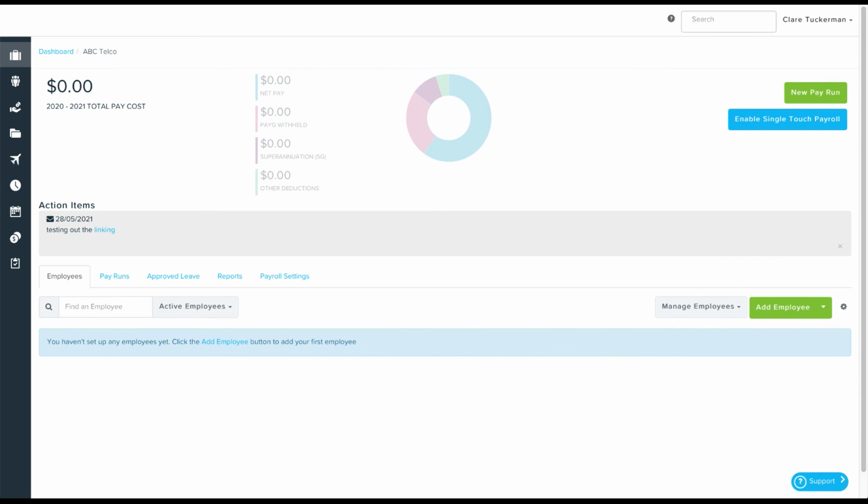You may already be reporting other employees via STP, but for those who are new to STP, I'll take you through the registration process now. We're going to have a look at this on a new business that I've got here. On the payroll dashboard, we have the Enable Single Touch Payroll button, which will launch the STP registration wizard.